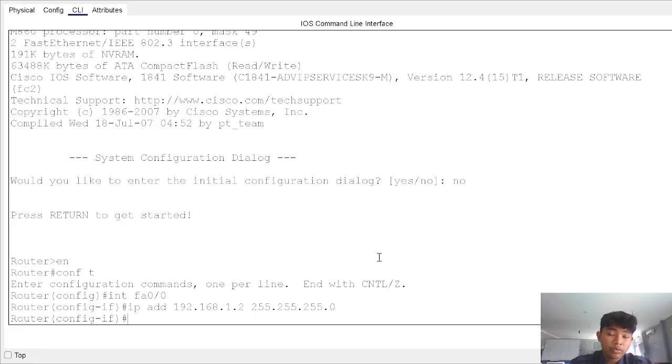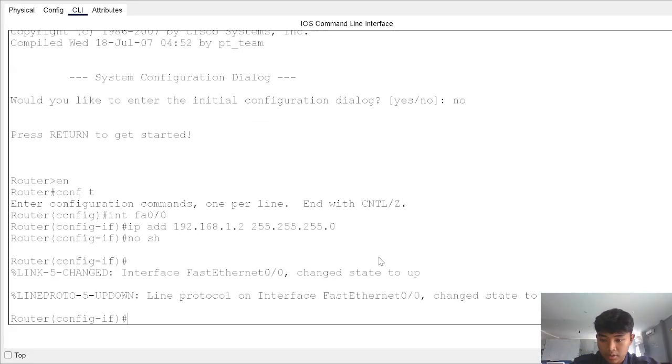Then we're going to turn on the interface. No shutdown. Okay, that's cool. And after that, what we do is set the virtual IP, the priority, and then preempt. Standby 1 IP, make it the same virtual IP as the previous router. Don't forget to use the same virtual IP as before.